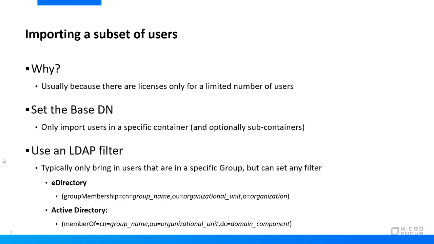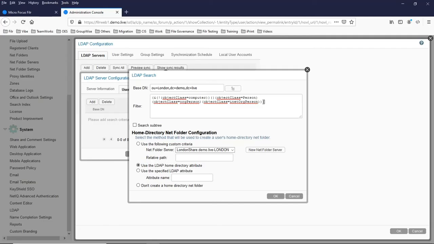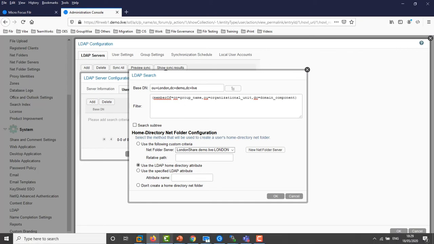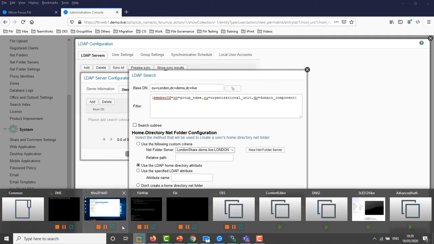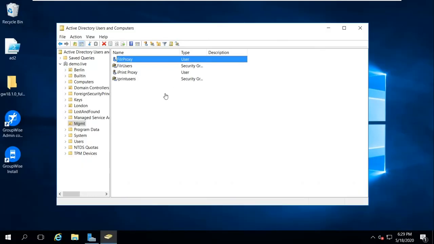Within eDirectory, I'd use the group membership option. Within Active Directory, it's memberOf, and then the fully qualified name of the group. So here I'm just going to change this filter here to the group, and of course I can't remember what the group fully qualified name is, so let's just go back to the Windows server.